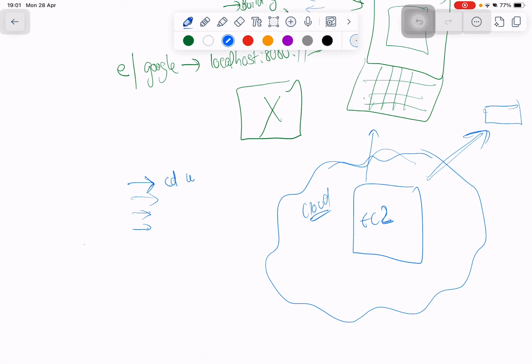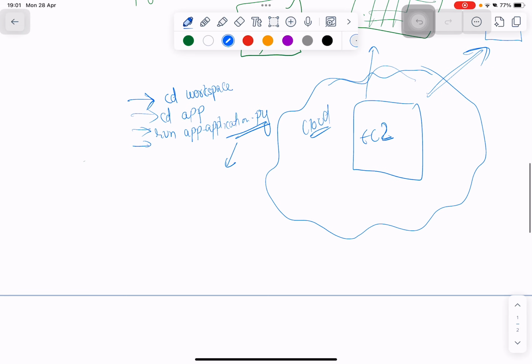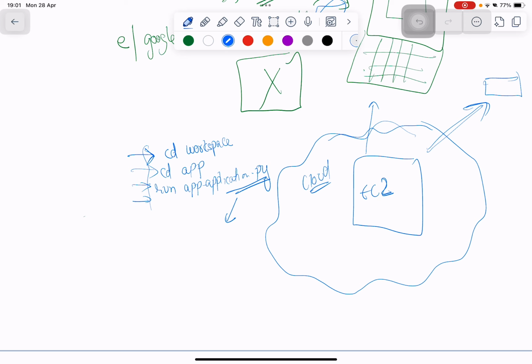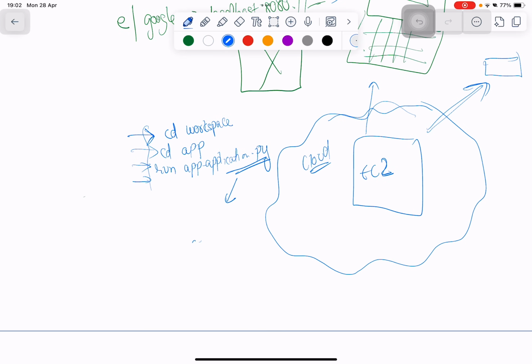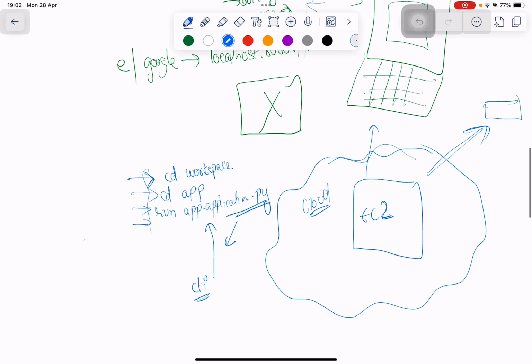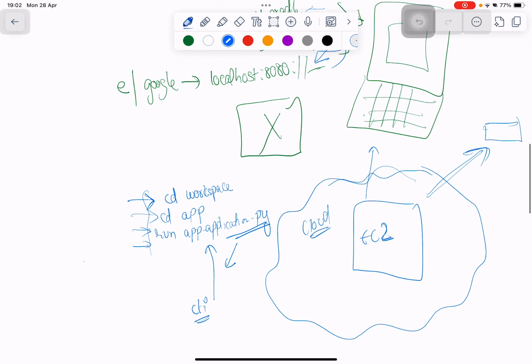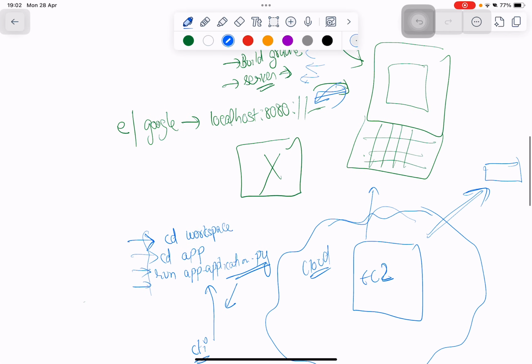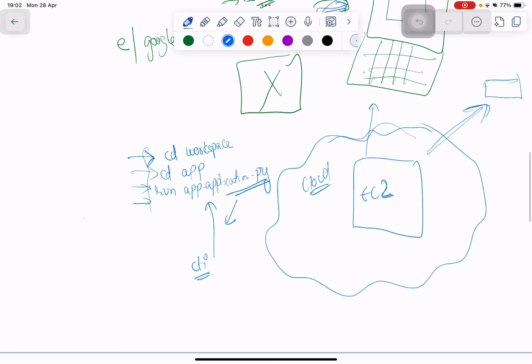For example, it will go to cd workspace. Then inside workspace, you go to maybe the app folder, and inside that you want to run some run_application.py. So this will automatically start your application, similar to what you do on your system, right? So this is something that you can pre-configure, or you can also use the command line interface to write these commands so that you can manually do it once the EC2 system is started. So it's exactly the same as what you do on your laptop; on EC2 as well you can do it.